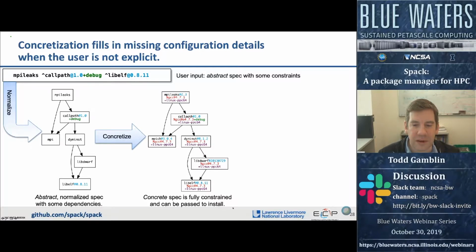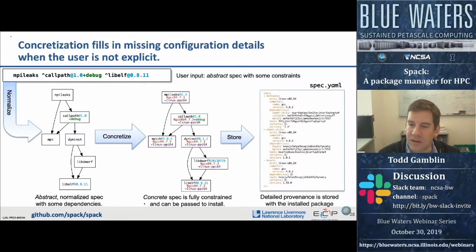And so this concrete spec is fully constrained. This basically represents one version or one configuration of a package that you can actually build. And that is passed to the install method in your Spack package. And we actually store that on disk in a spec.yaml file and also in another sort of database file, where you can query what was installed. And so you do have detailed provenance available to you on the back end of Spack. We store all these details about how your package was built.